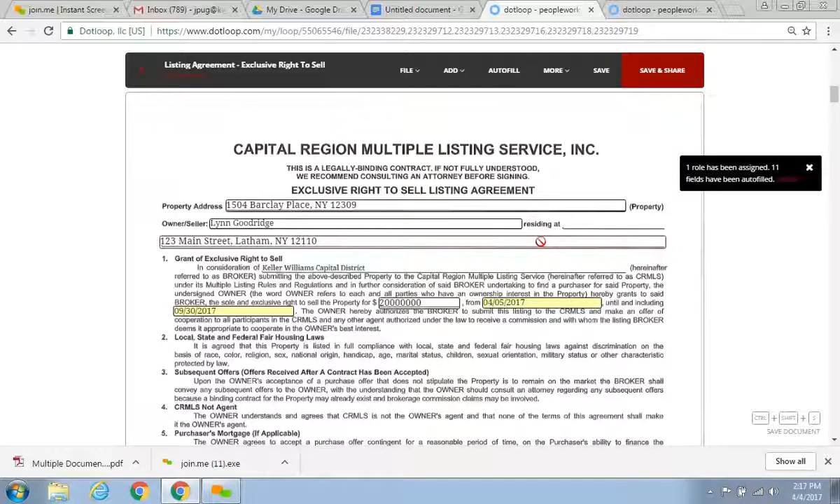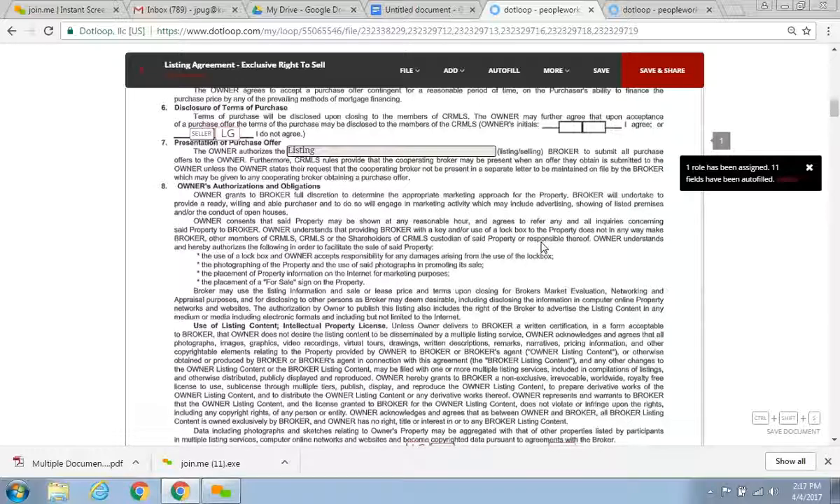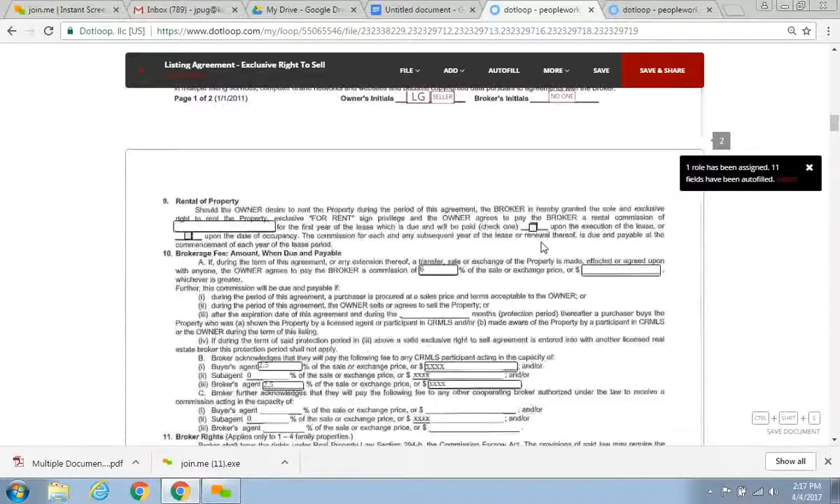If I scroll down, a lot of things are filled in. You'll see initials here, LG. That's Lynn Goodrich, so you see your sellers as the initials. Let's go on further. You'll see a red highlight under your broker initial. Mine doesn't show because I didn't give myself permission, but you guys will see that. Anything in a red highlighted box means you have to sign.